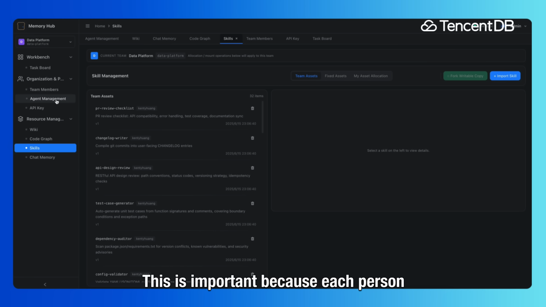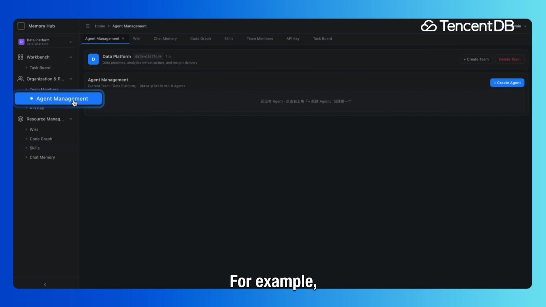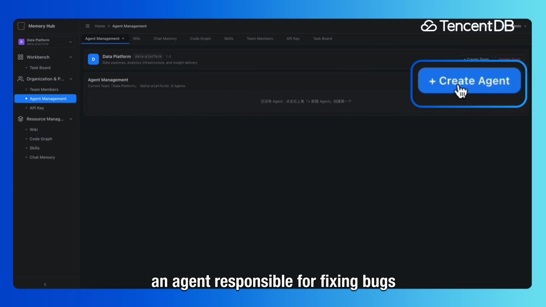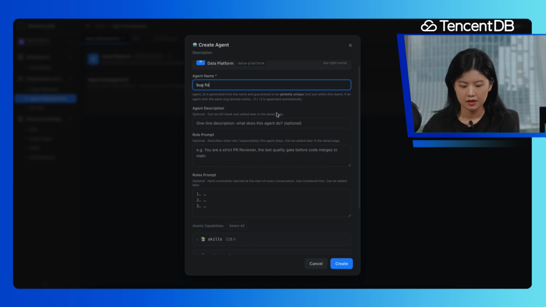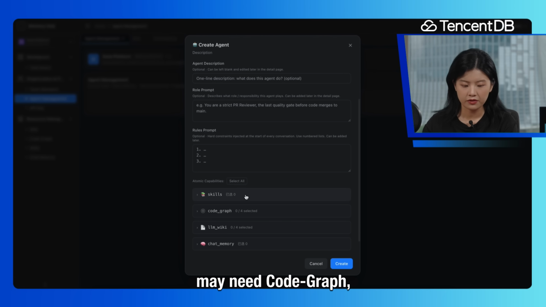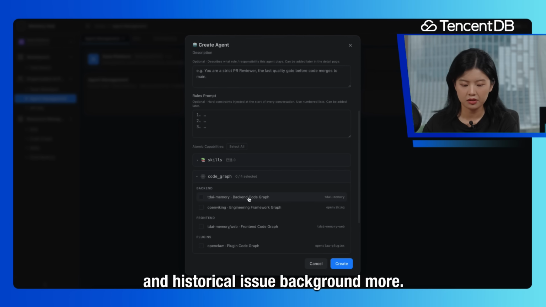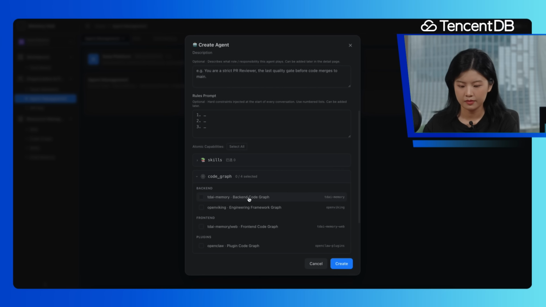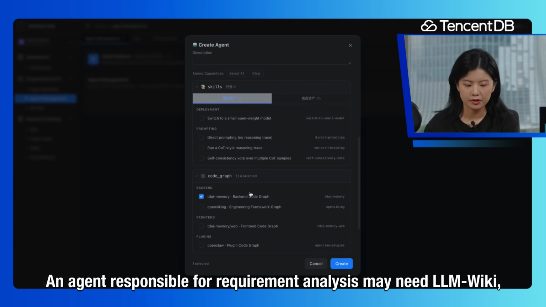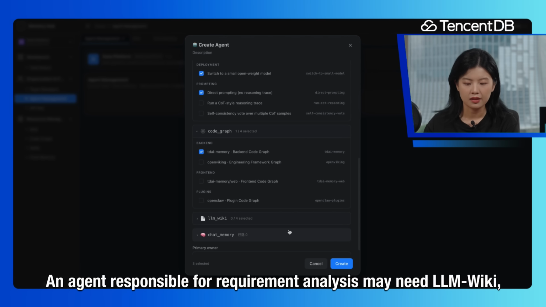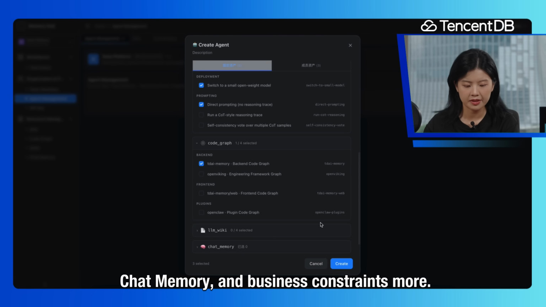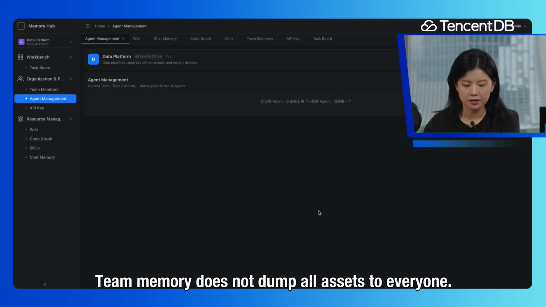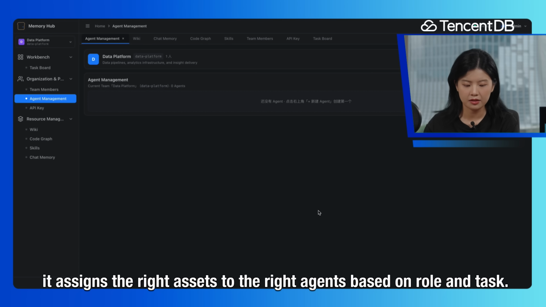This is important because each person and each agent in a team has a different role. For example, an agent responsible for fixing bugs may need a code graph, relevant skills, and historical issue background more. An agent responsible for requirement analysis may need LLM wiki, chat memory, and business constraints more. Team memory does not dump all assets to everyone. Instead, it assigns the right asset to the right agent based on the role and task.